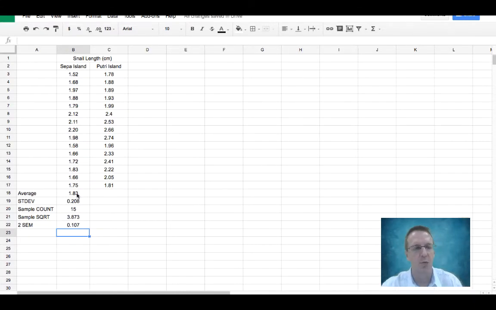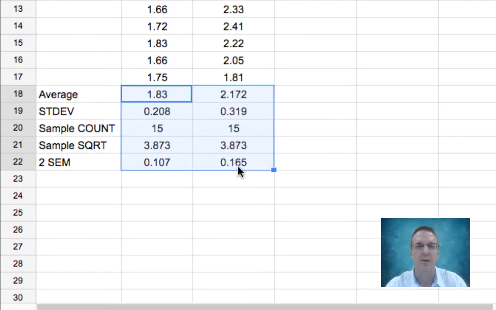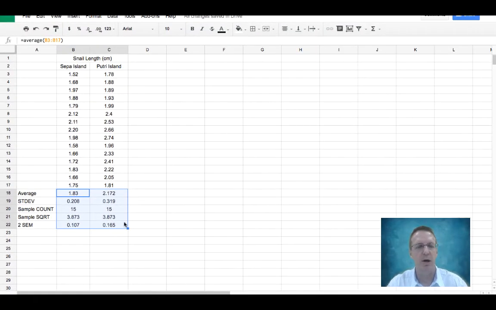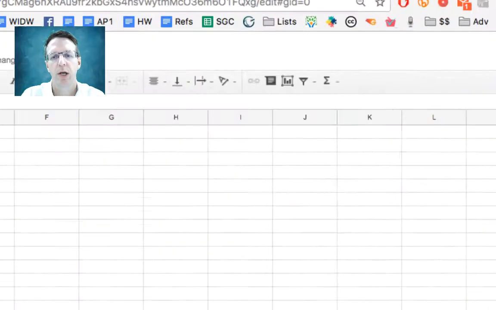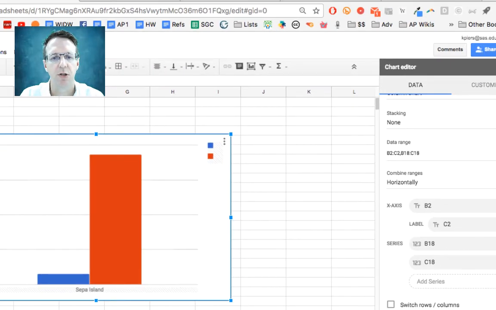So that's for Sipa Island, and then because we did all these using calculated functions on the spreadsheet, we can simply drag it across over here and we have the values for Putri Island. So now we're ready to make our graph, and what we want to do is plot the islands and the averages. So you hold down the command key and bring it over there. Okay, now you come up to insert chart, and you get something that looks like this.